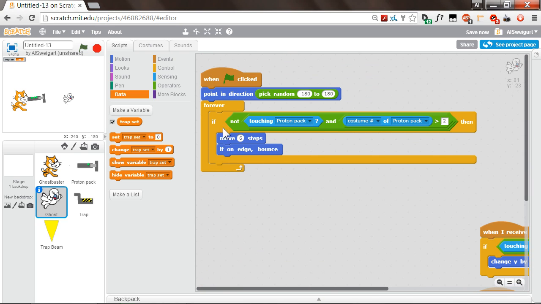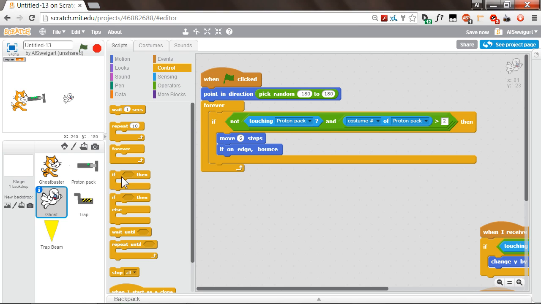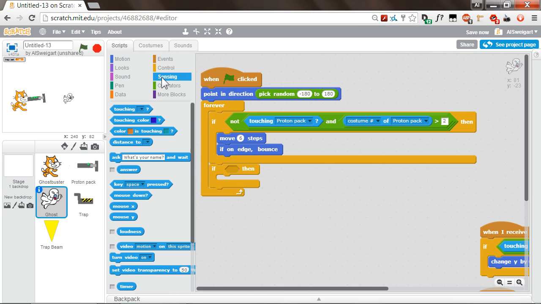So just like it checks if it's touching the Proton Pack, we're going to need an if block that checks if it's touching this triangle trap beam. So go to the orange control section and grab another if block. And then we want to check if it's touching. The sensing category has this touching block, if it's touching the trap beam. We don't need to do any sort of fancy costume checking here, because we know this trap beam will be hidden until it's shooting out. So it's enough just to check if it's touching the trap beam.